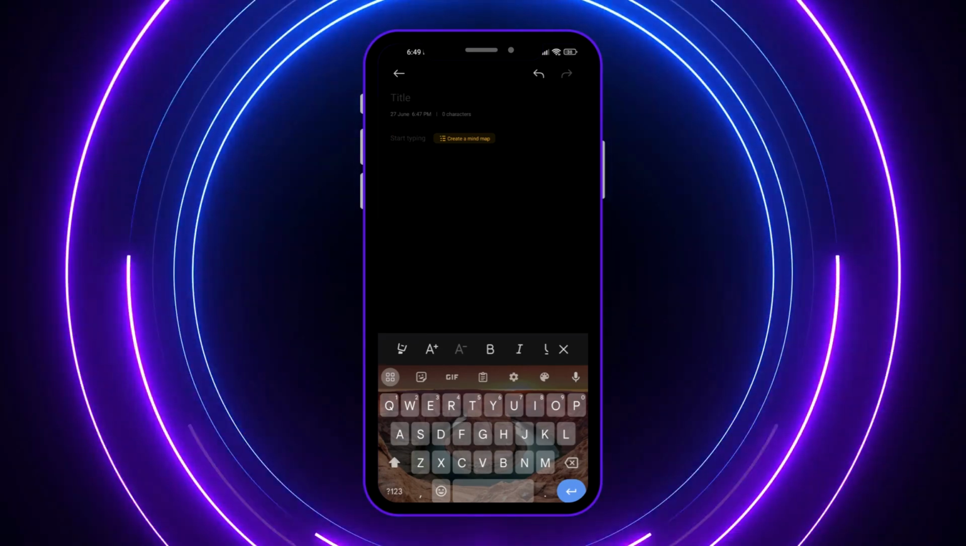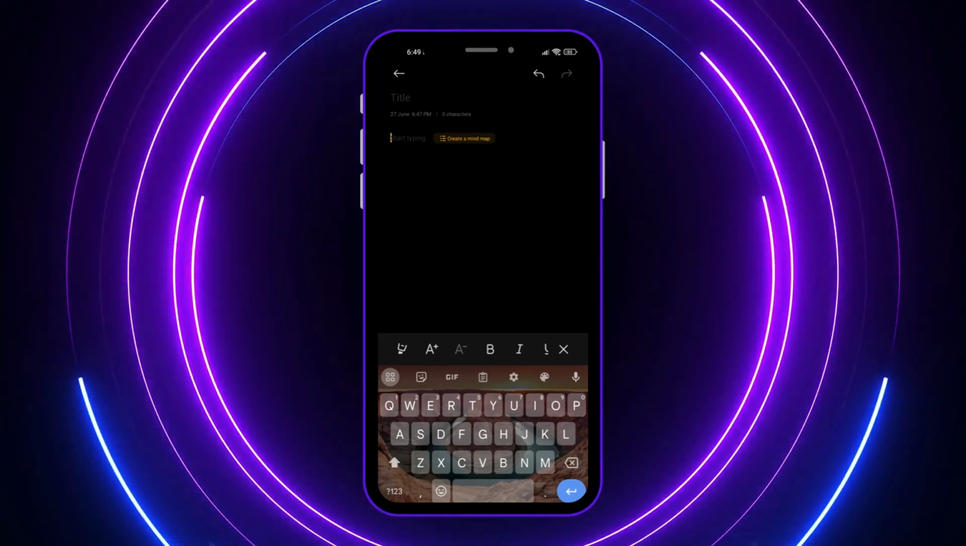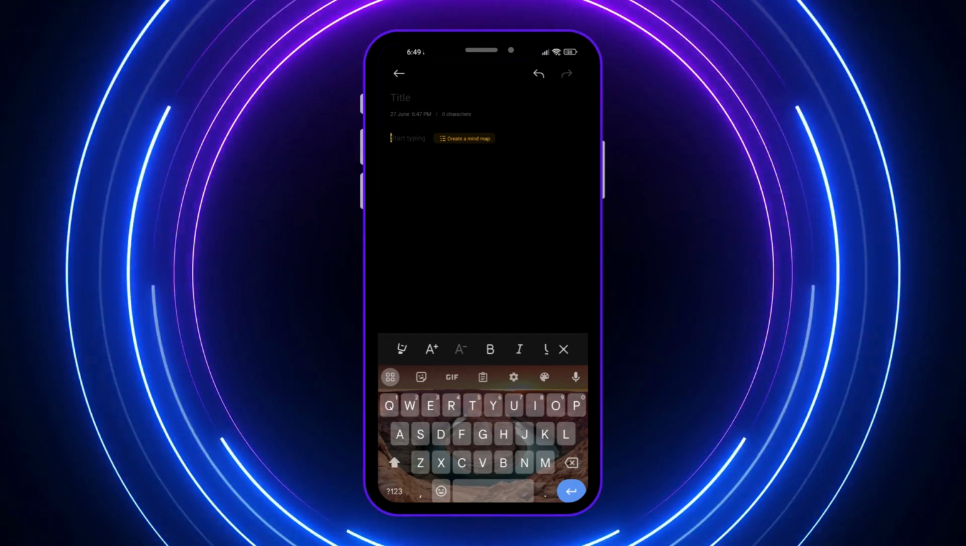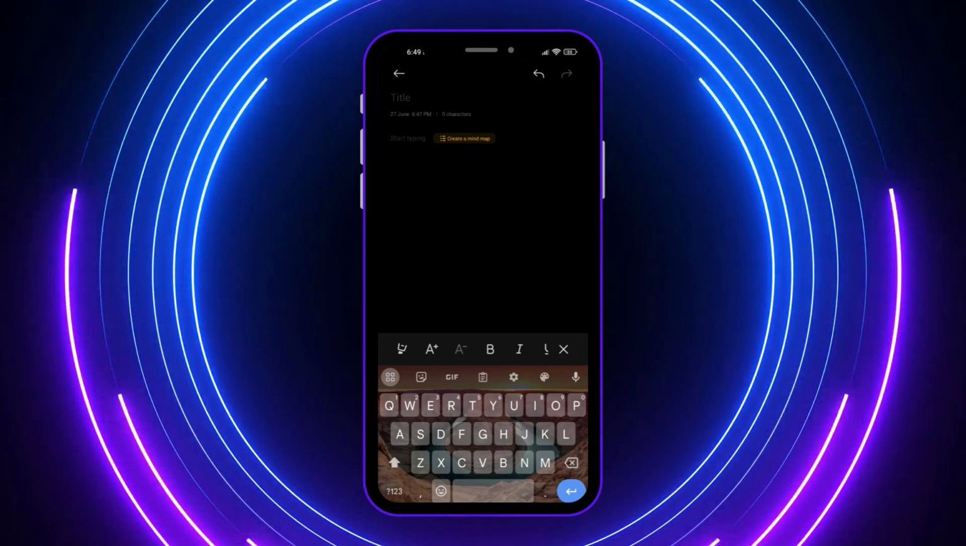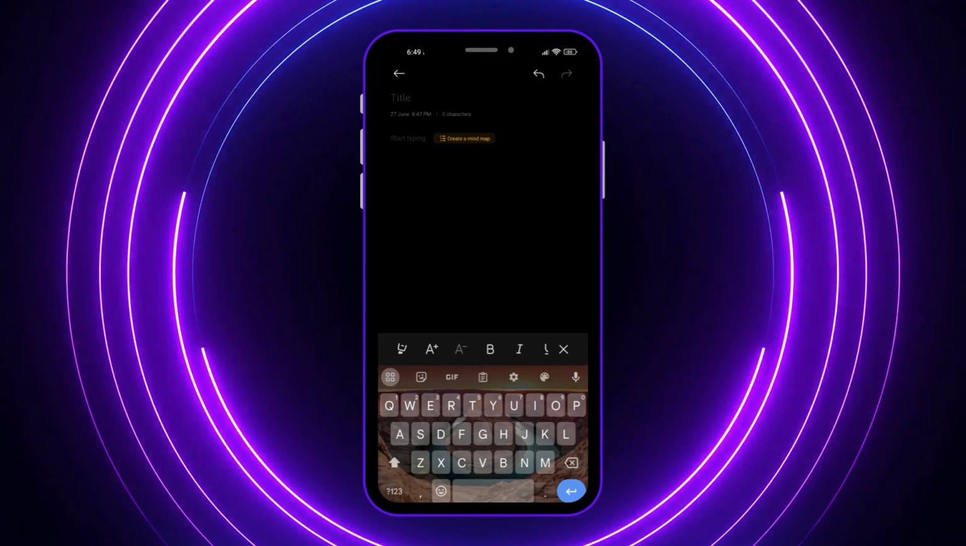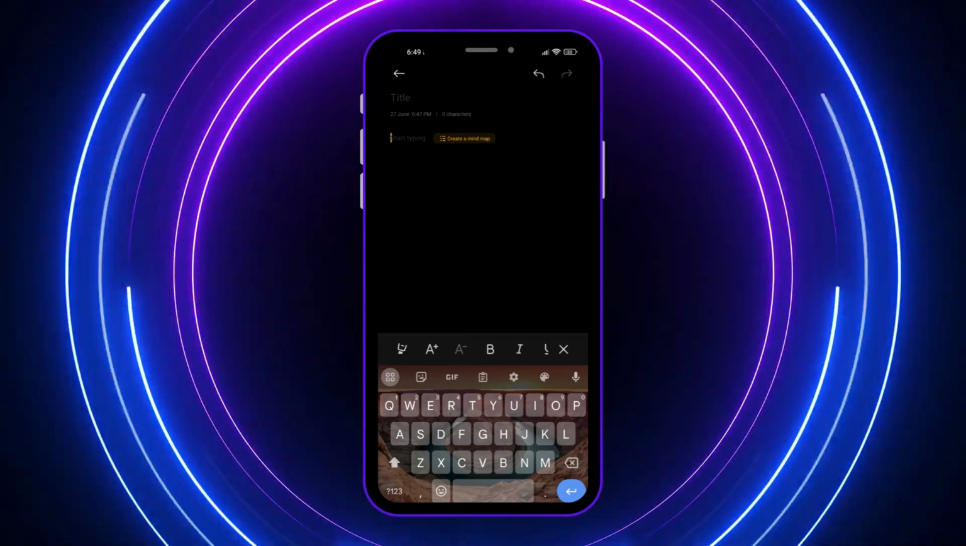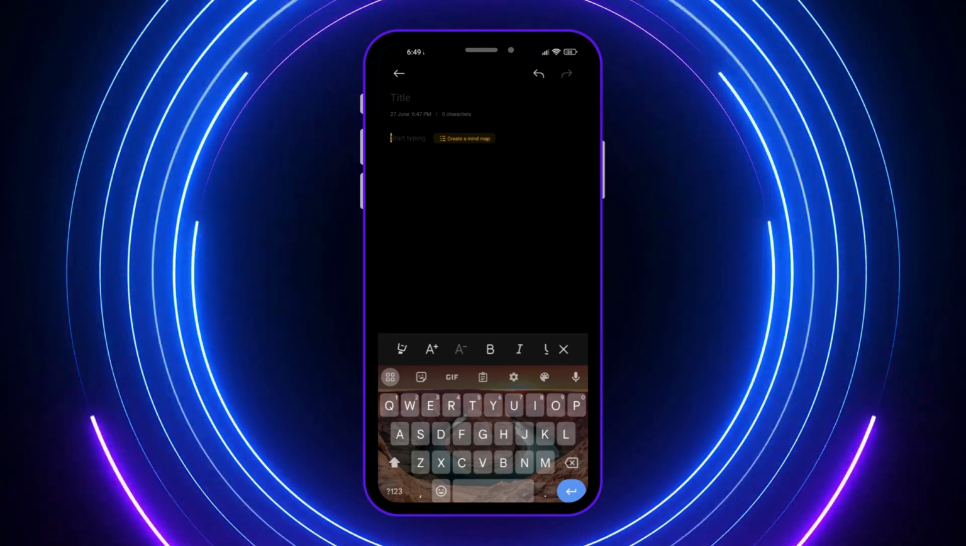WhatsApp or whatsoever. So to access your Clipboard, the first thing that you have to do is you must have your keyboard popped up right here in your screen. As you can see at the bottom, I have my keyboard enabled. So that's the first condition that you must have in order to access the Clipboard.